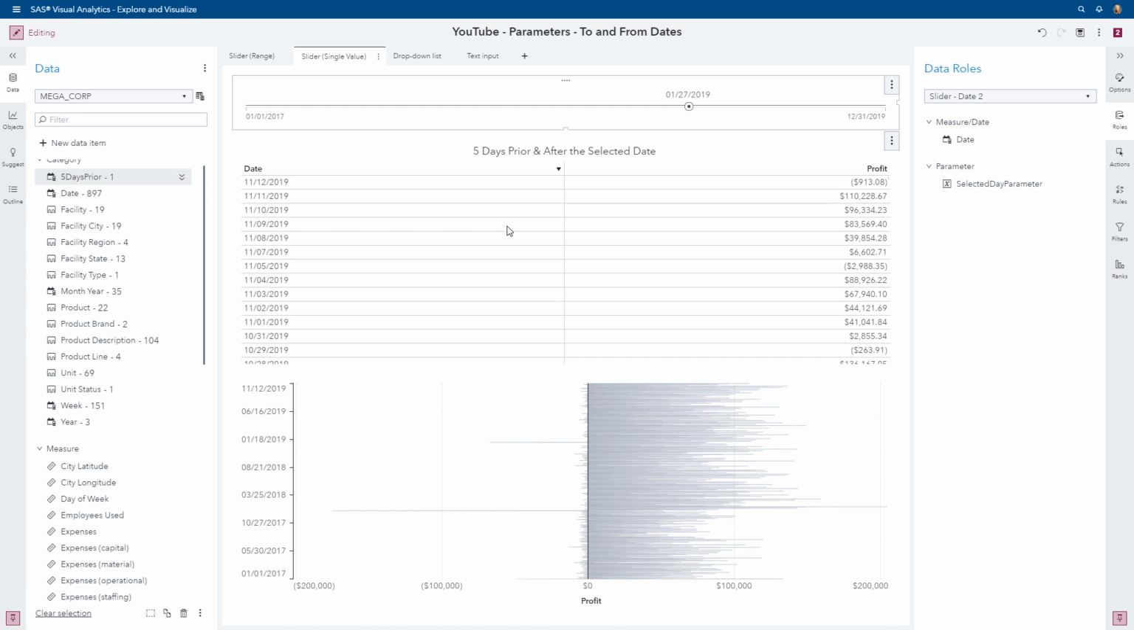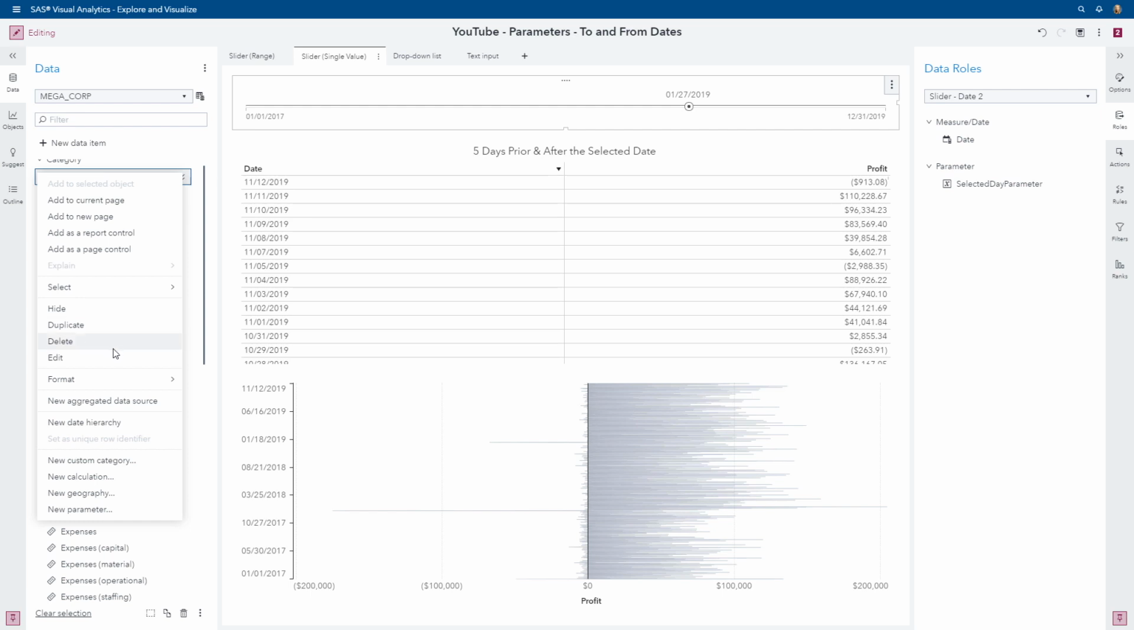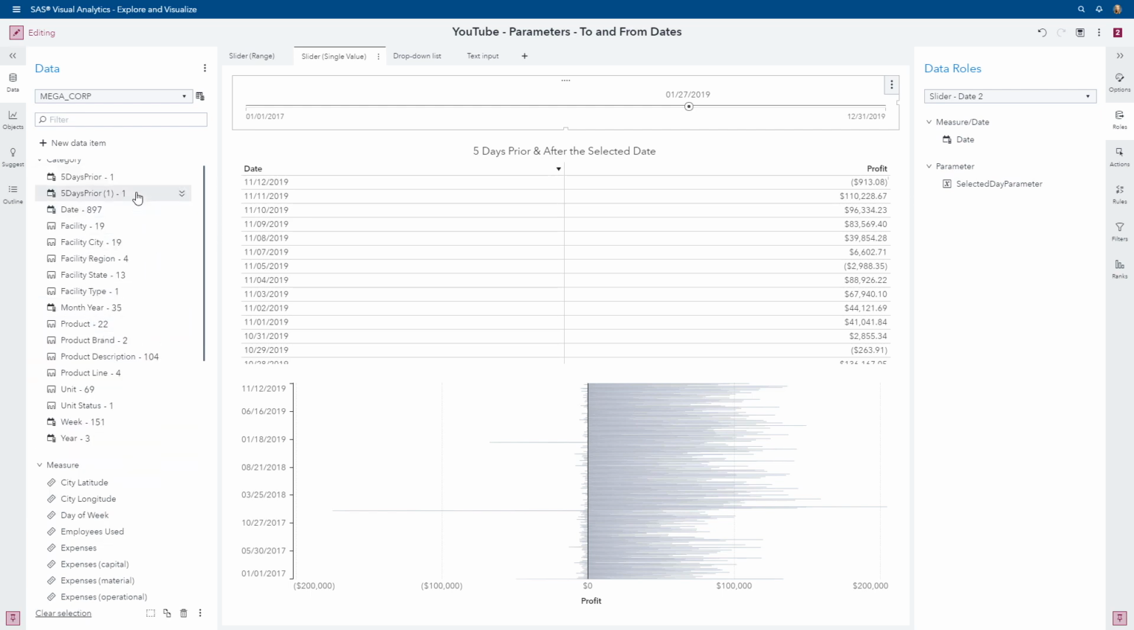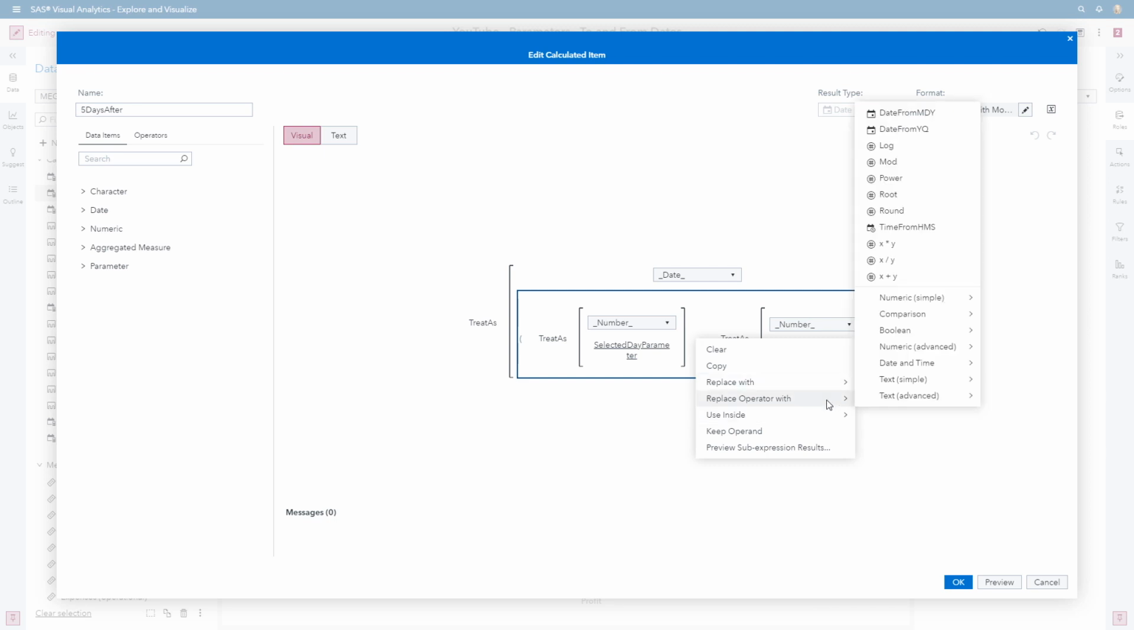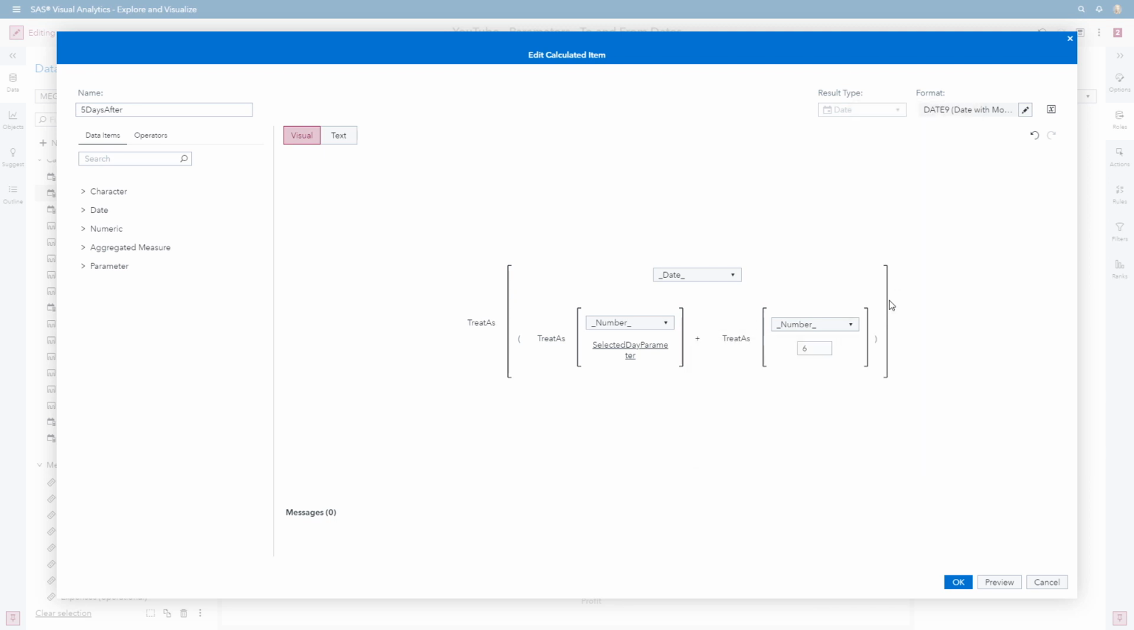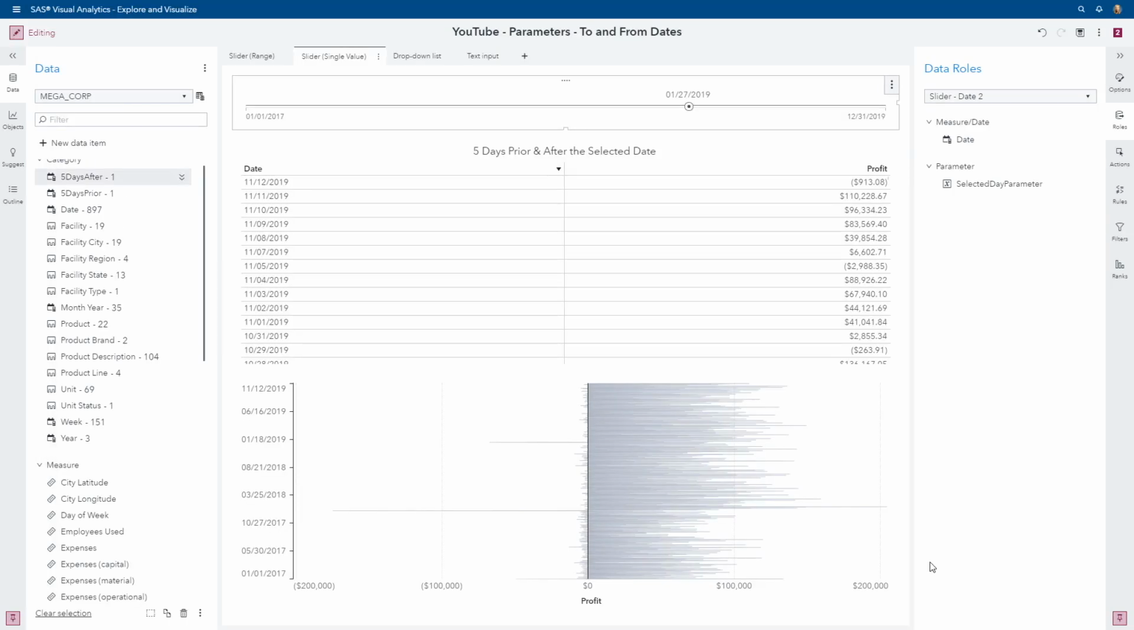The easiest way to calculate the 5 days after is to duplicate our expression and then change the name and the operator. I'm going to duplicate, right-click and edit. Rename this calculation to be 5 days after. And change our operation to be plus. Now we're taking our selected day parameter and moving it out 6 days to have 5 days after the selected day. We'll go ahead and click OK. Excellent. Now we have our date boundaries, which are being driven from our single value slider.